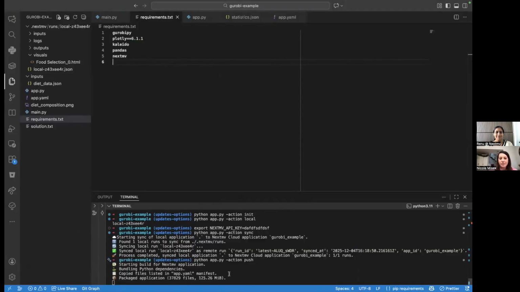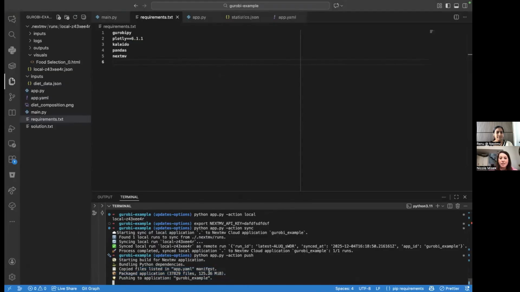Just another minute. Looks like we packaged it up, and you can see here there were 37,000 files in that artifact, so that explains why it takes a minute.